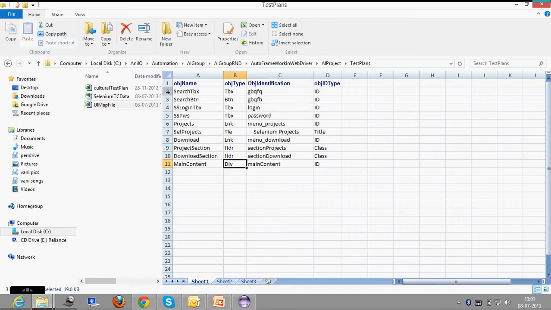So similarly you can keep all the objects at one location in this Excel sheet.